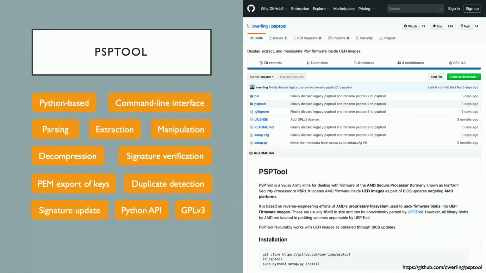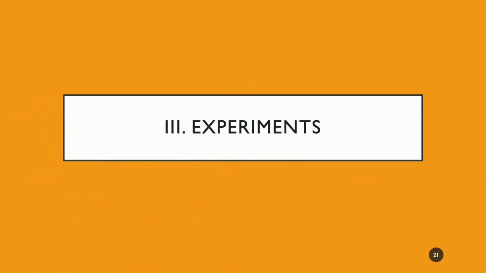So PSP Tool is available on GitHub. You can get it and get a BIOS update of your favorite machine, and then check out the firmware that's inside. So now that we got hold of the firmware itself, of course we wanted to find out if we could execute our own code, or if we could manipulate existing code.